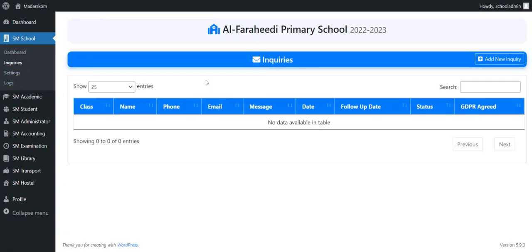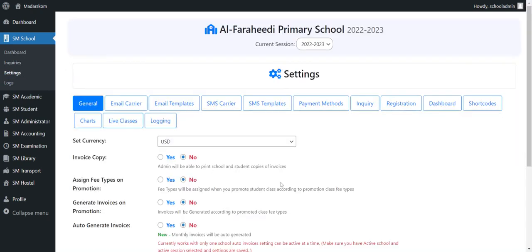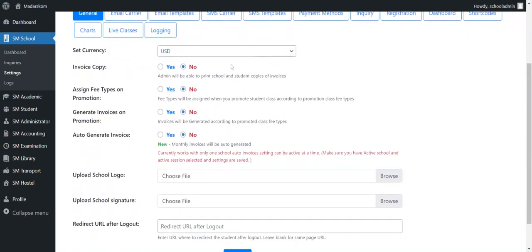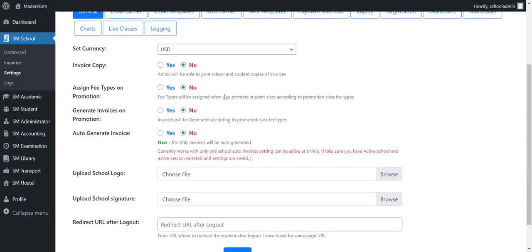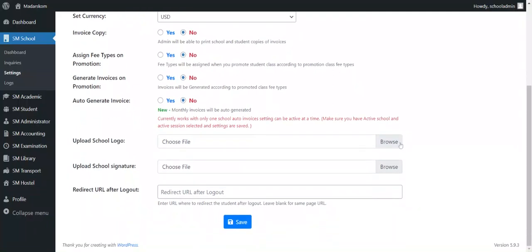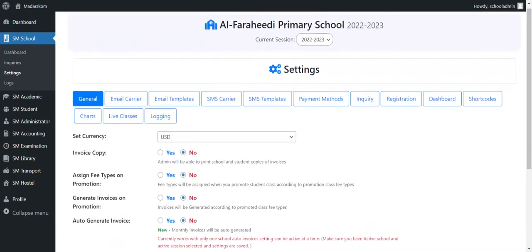This is the inquiry section. If any inquiry is made by someone, it will come here. It is a setting section. You can change settings like currency which you take in your school, invoice copy you want to give or not, assign fee types like what type of fee you are using. Here you can upload school logo, school signature, and if you want to log out on any particular URL you can give here. These all are for school admins only.